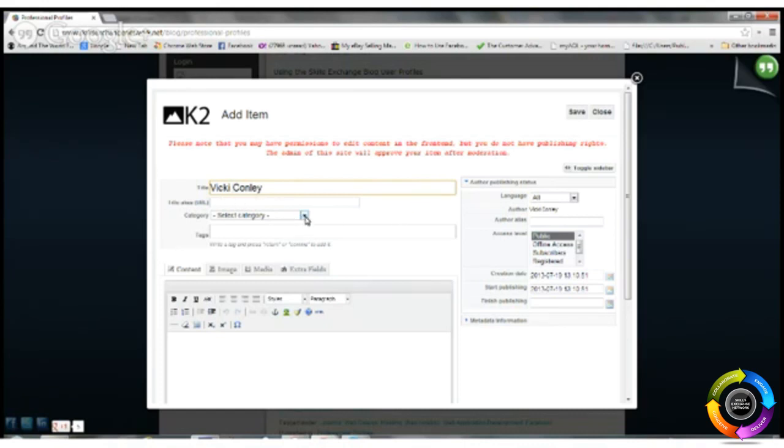On the category, you'll see that you can post into a couple of categories. You can post into the Skills Exchange blog, which is somewhere where we just put information and documents for people to review, and then the professional profiles, which is what we're working with this evening. So you could create event announcements or anything through here, very easily.